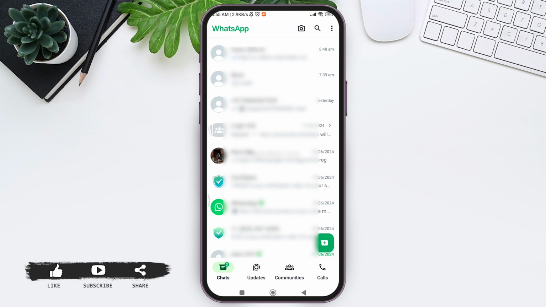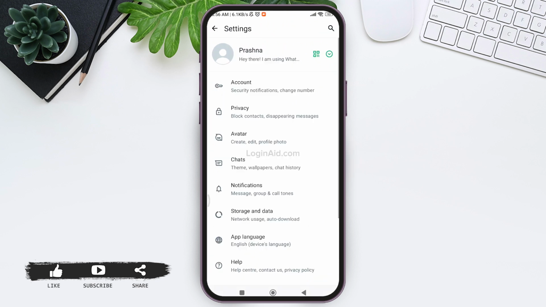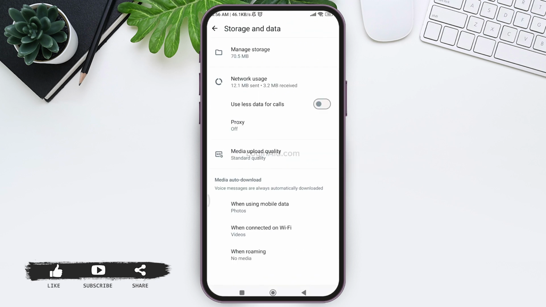For this, tap on three dots on the top right corner. Then tap on Settings on the down. Now tap on Storage and Data option. Now here you can see Media Auto Download option. You can tap on all these three options.